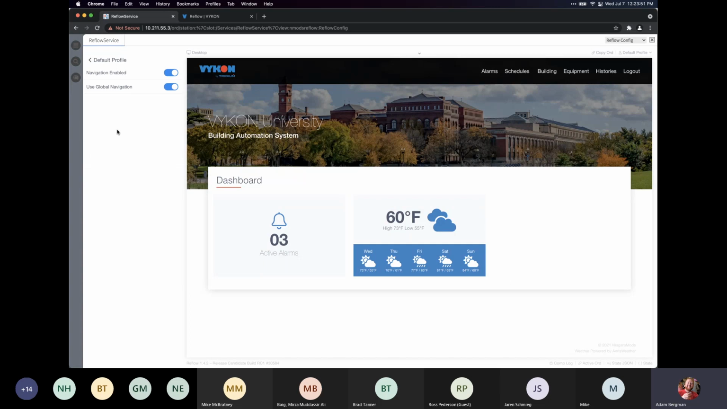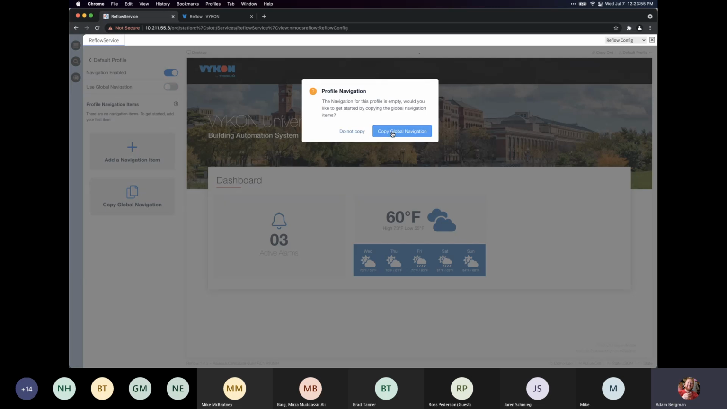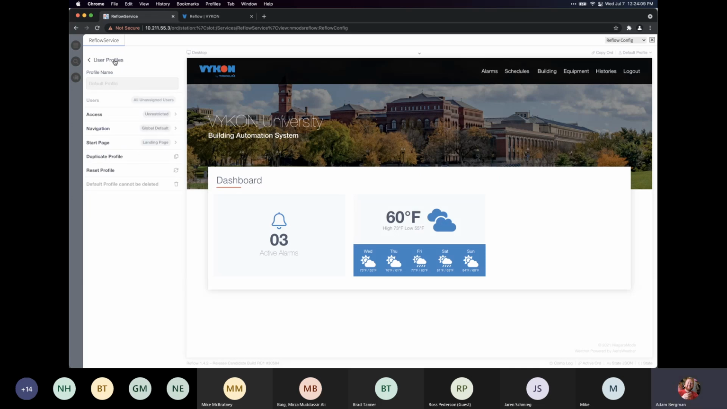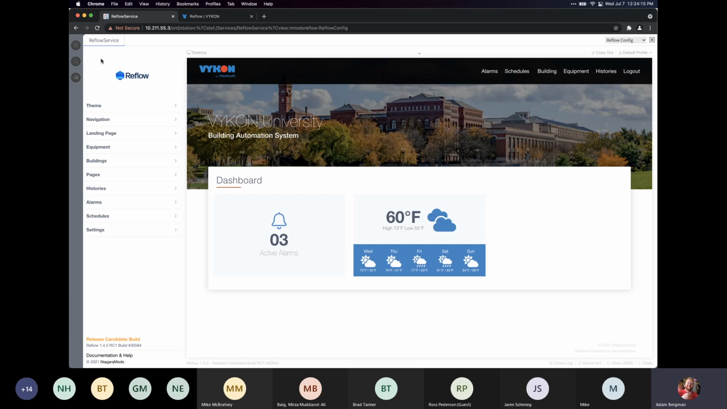I'll go into the default one. Here, I have a separate navigation where I can turn off the global navigation, and I can copy it as a template if I want, and I can add my own special navigation for this profile. So it's possible to change that around. And you assign profiles to Niagara users. So you can have a profile encompass a whole group of users and only have to maintain the one profile.